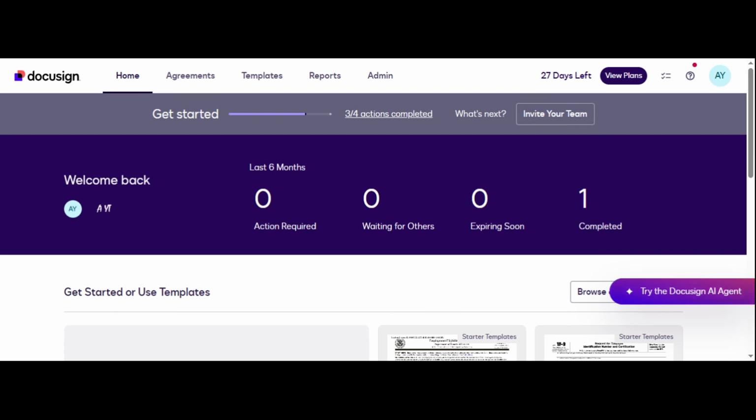All right, let's get started. First, open your browser and go to DocuSign. You can head directly to apps.docusign.com and sign into your account. Make sure you're logging into the account that has admin permissions, because you'll need admin access to connect third-party apps like Dropbox. Once you're signed in and on your DocuSign home dashboard, we're ready for the next step.